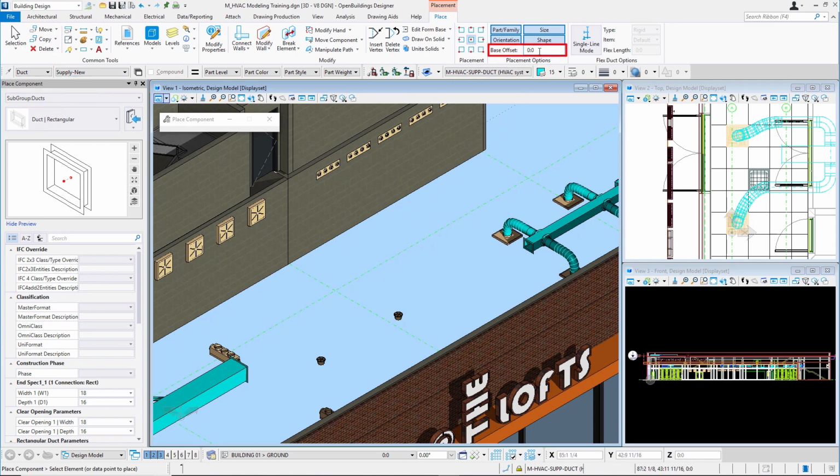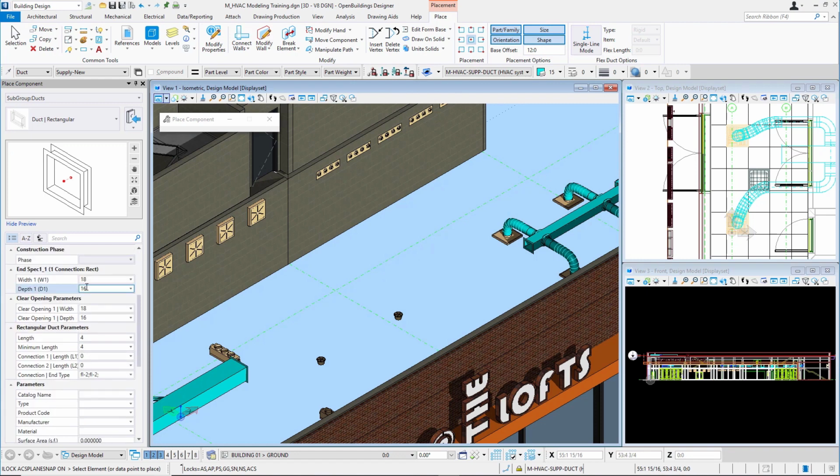I'll set a base offset, let's say, of 12 feet. And in order to take advantage of that, I'll turn on my ACS plane and ACS plane snap locks. In the property panel, we see how we have our duct width and depth, but we also have clear opening width and depth.